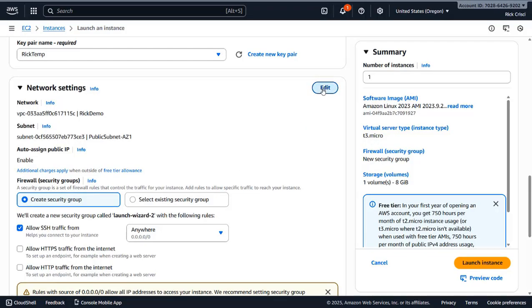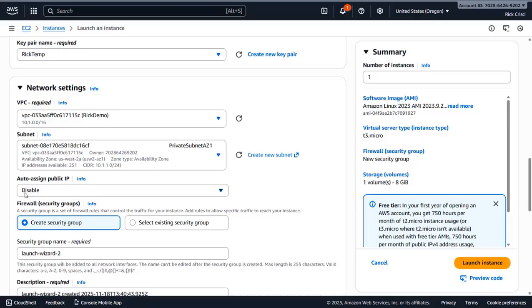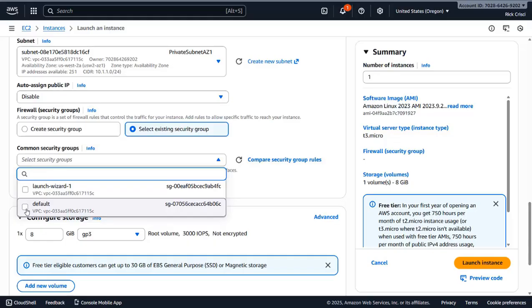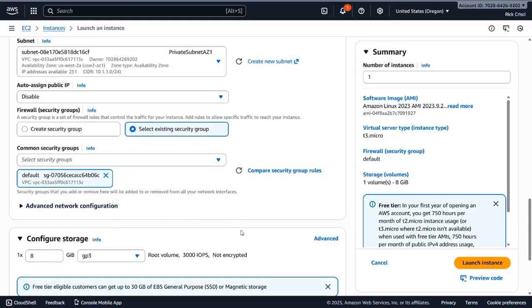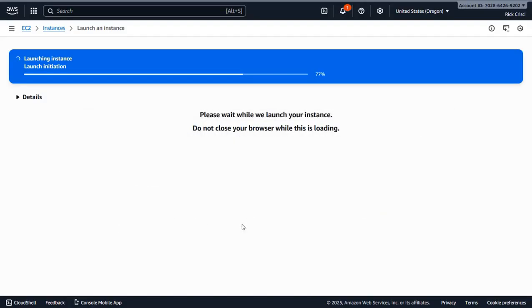And here's the important part. We are going to edit our network settings, and we're going to place this in the private subnet. And so this EC2 instance is not going to get a public IP address. Then I'm just going to select an existing security group. I'm going to choose the default security group. And remember, this default security group is allowing all traffic within the security group. So as long as the other EC2 instance also has an interface in the security group, it should be able to communicate with it. And that's really it. We're just going to go ahead and launch this instance.